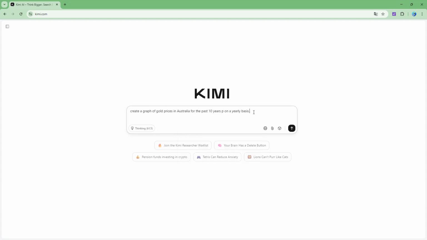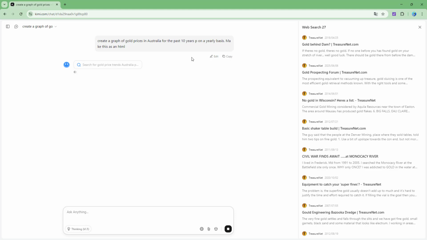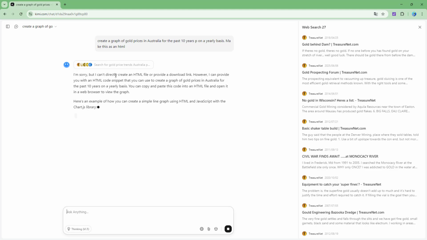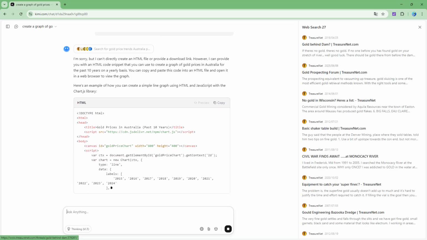Let's just go ahead and correct it. Make this as an HTML right here, just like this. So I can simply say make this as an HTML, and then it'll collect the data, and then it will go ahead and make an HTML. So you can see that it says I cannot directly create an HTML, but it is giving me the code right here, which is what I want.